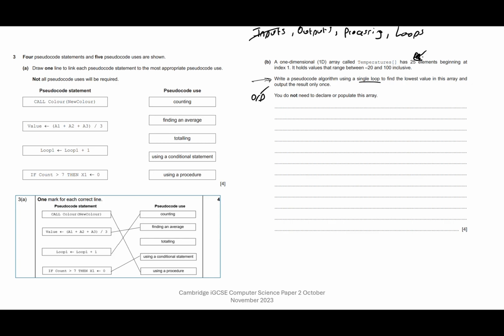That's 25 elements, so I'm going to write loop. And so that's outputs. We've got loop, and processing we've got here. I'm just going to do a P for that. So those are the main parts, so I can make sure I address each of those things.